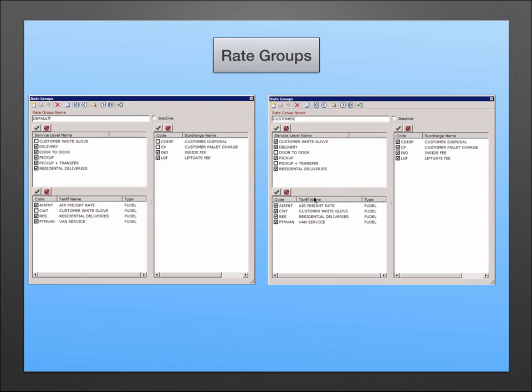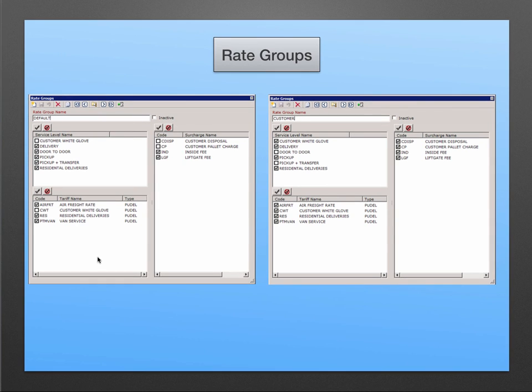Here I've set up a rate group specifically for my customer account. I've tied in the pallet and disposal accessorial charges, as well as my white glove service here. I've also unchecked service levels which don't apply to that customer. So my pickup and transfer and my door-to-door service levels, which are used for other customers, are unchecked for this customer-specific rate group. A fast way to add a rate group for a new account is to copy your default rate group, set the name, and then add or remove services as needed.